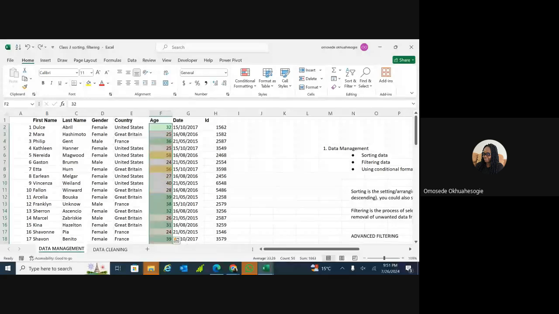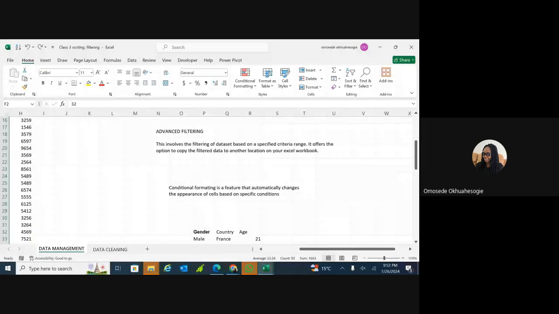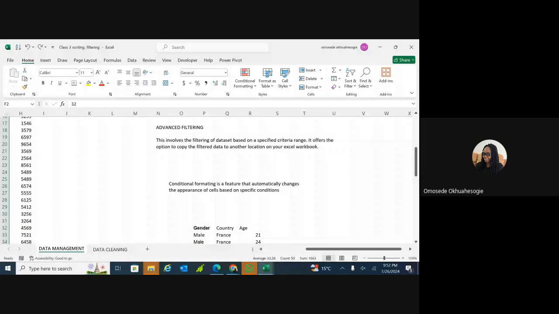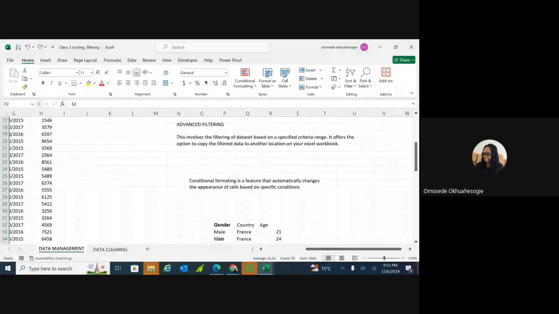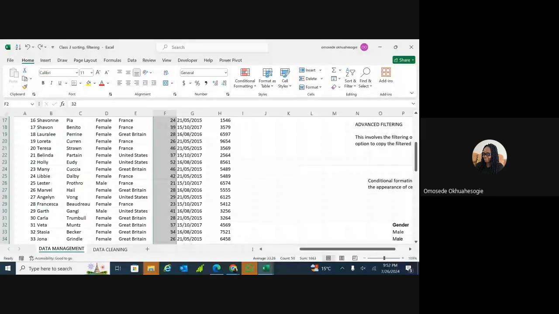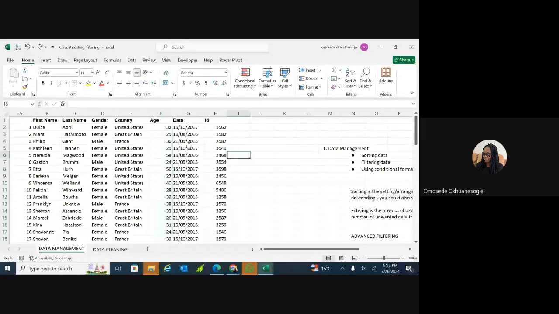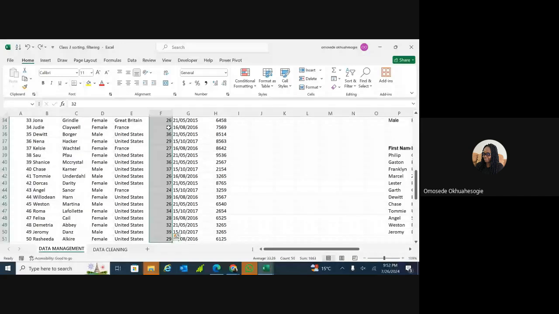So I said I'll go back to the definition and then we'll call it a day. Conditional formatting is a feature that automatically changes the appearance of cells based on specific conditions. That one is very straightforward. So what I did was, this is the range of cells I want to edit. You understand? So I just selected from top to bottom.